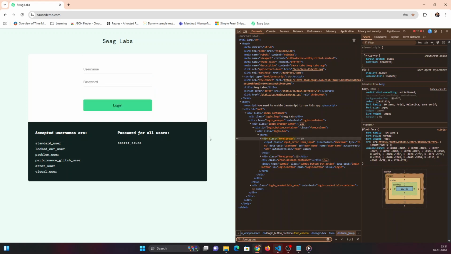I recommend ID over class because class based selectors are frequently changed and they are auto generated. So whenever you want to write a test case, if you are using class, if at all any changes are happening, like CSS related changes are happening, this will automatically change.